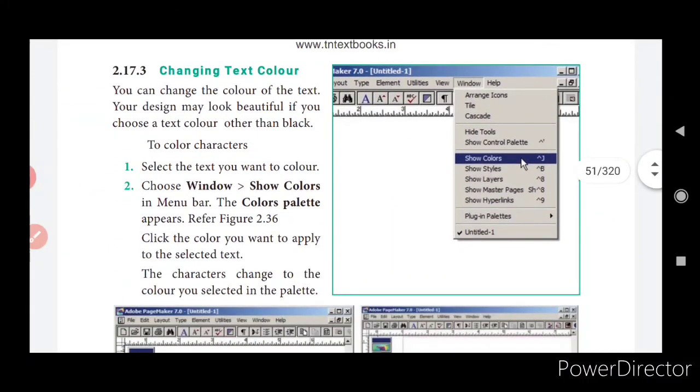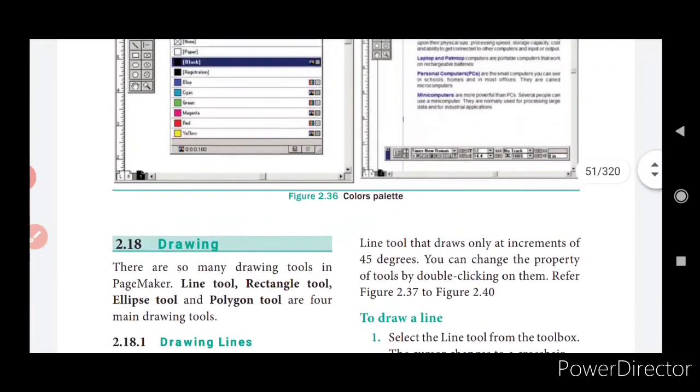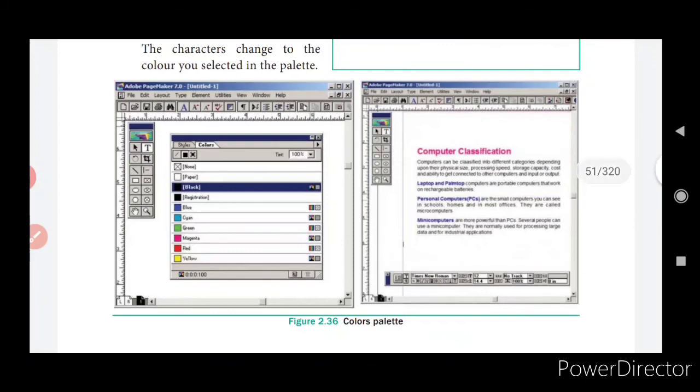How do you change the text color? Get into Window, Show Colors. In that you can choose whatever color you want. Yes, drawing we shall see in the next class. Thank you, children.